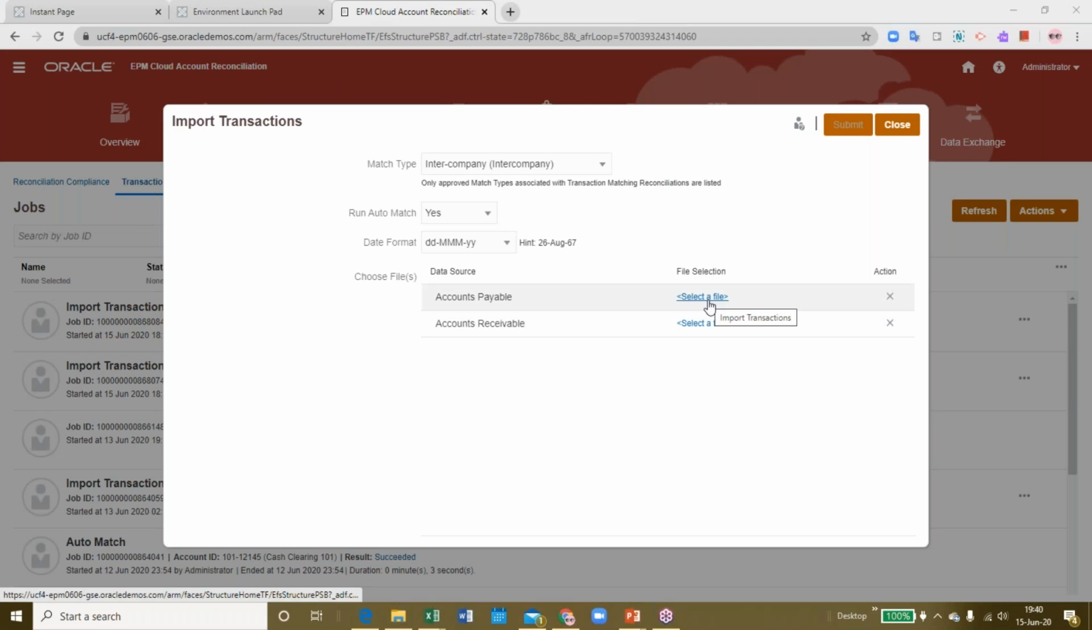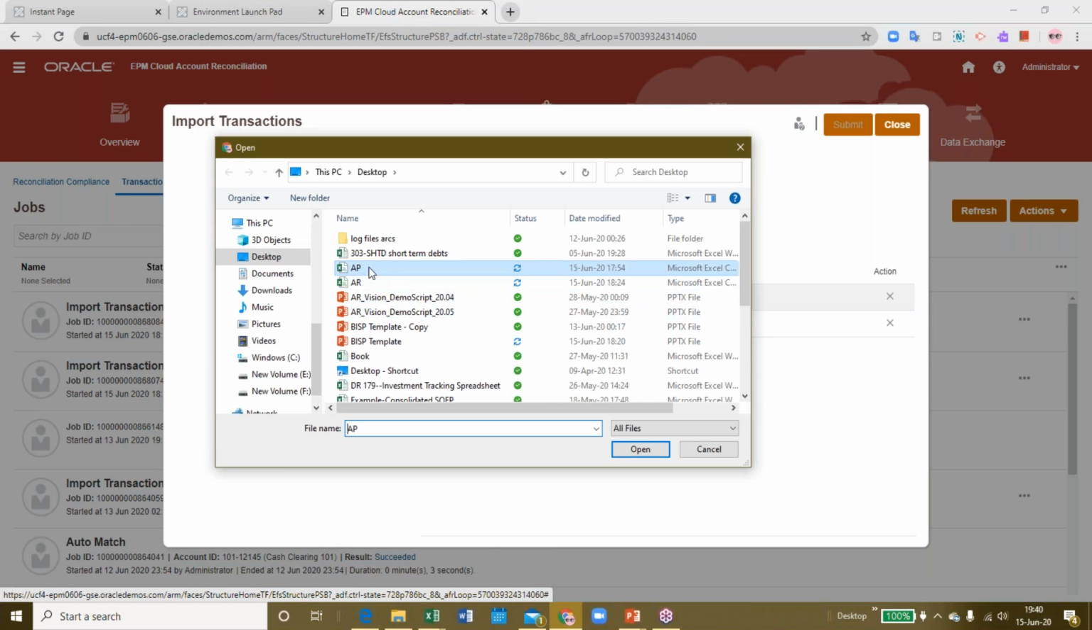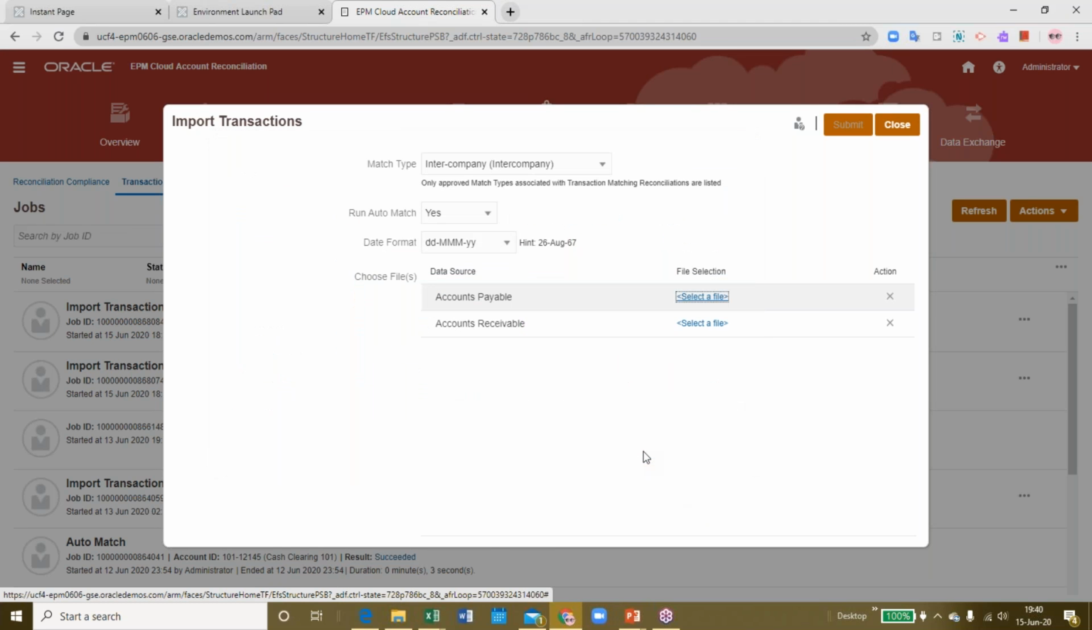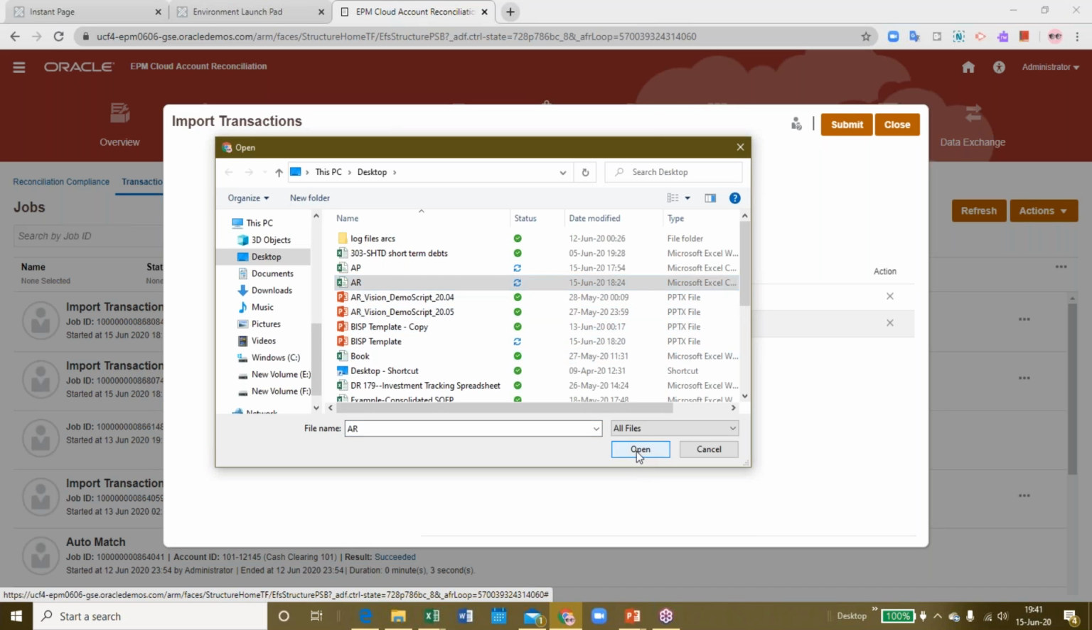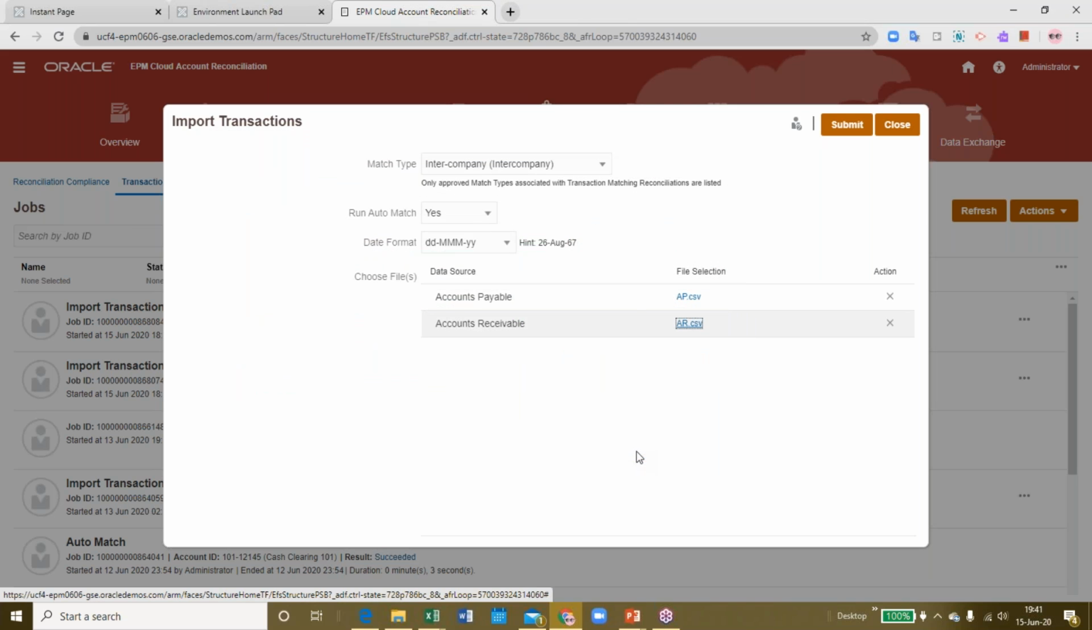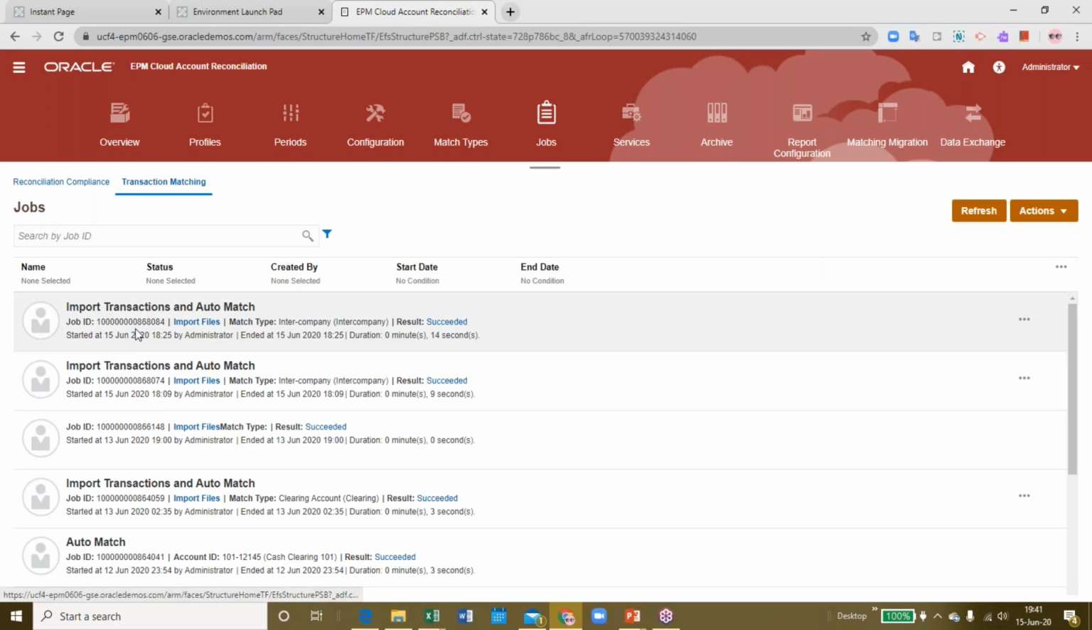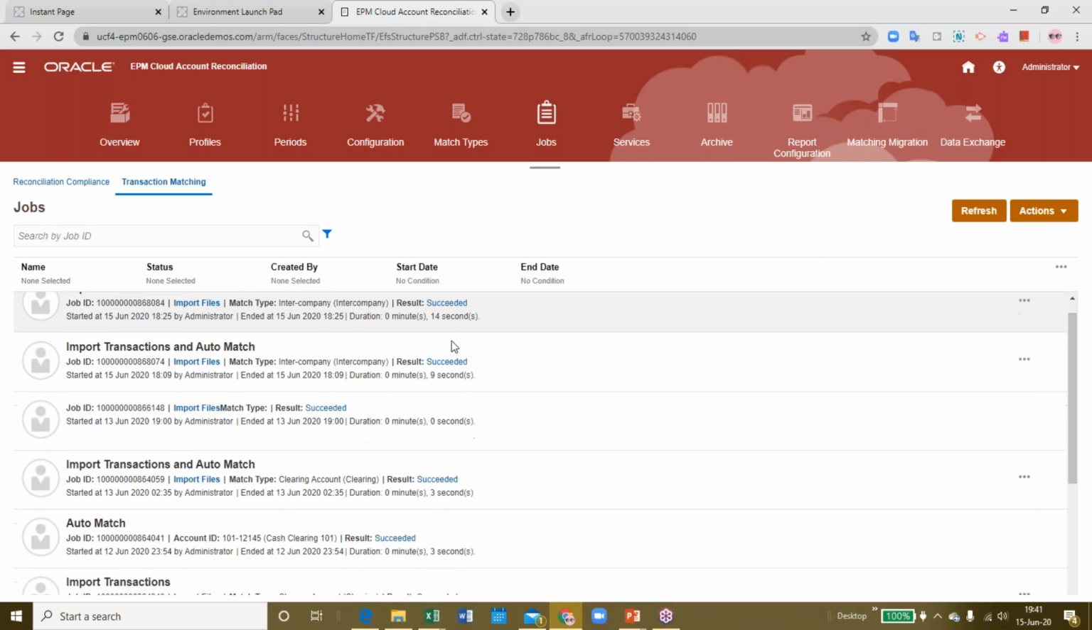From here, I had chosen this accounts payable file that we've just seen. This is my accounts receivables file, and I would submit it, and it would have shown. I'm not doing it again because it is going to take time, and I had just uploaded the same file and everything into my match types before. This is how I'm going to submit it, and the job shall be successfully submitted, and it is going to show here. As you can see, it succeeded.